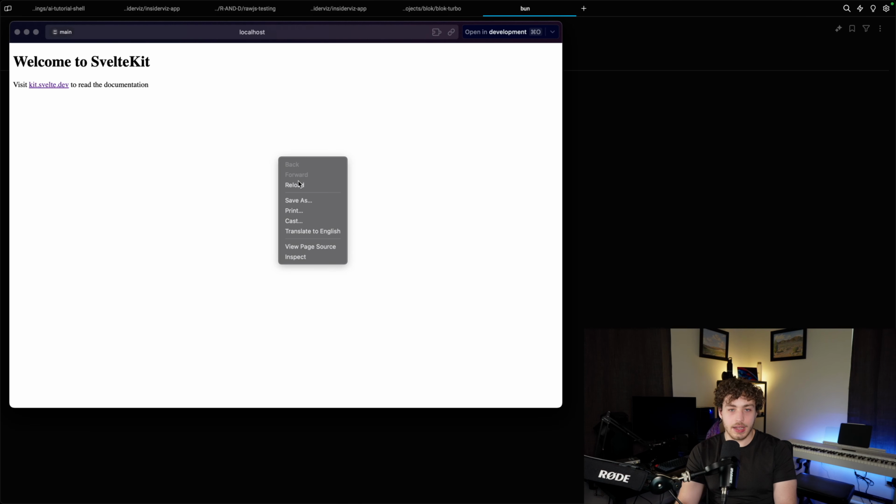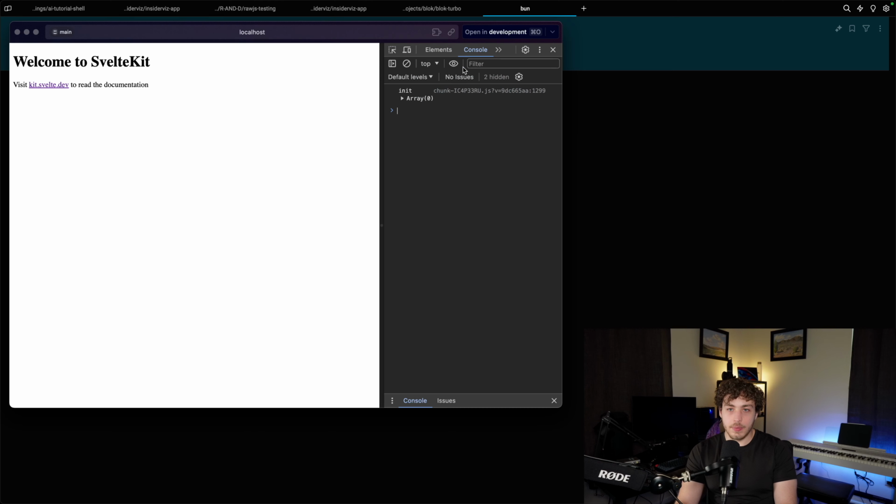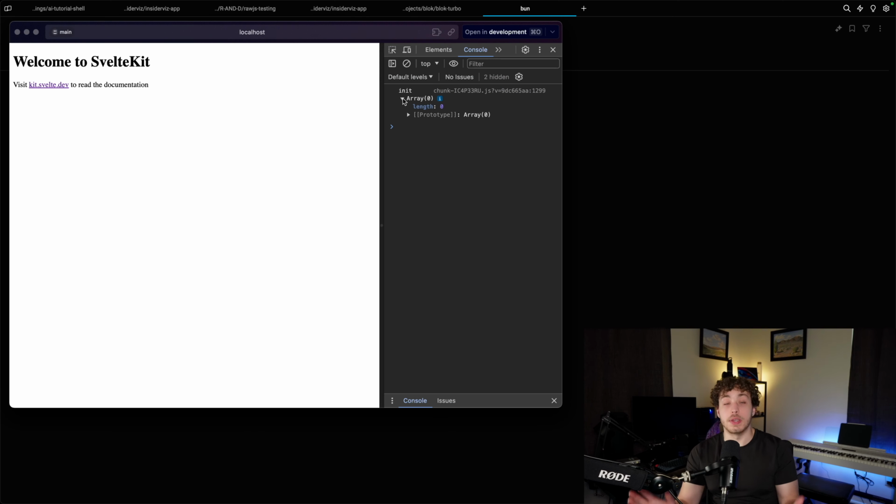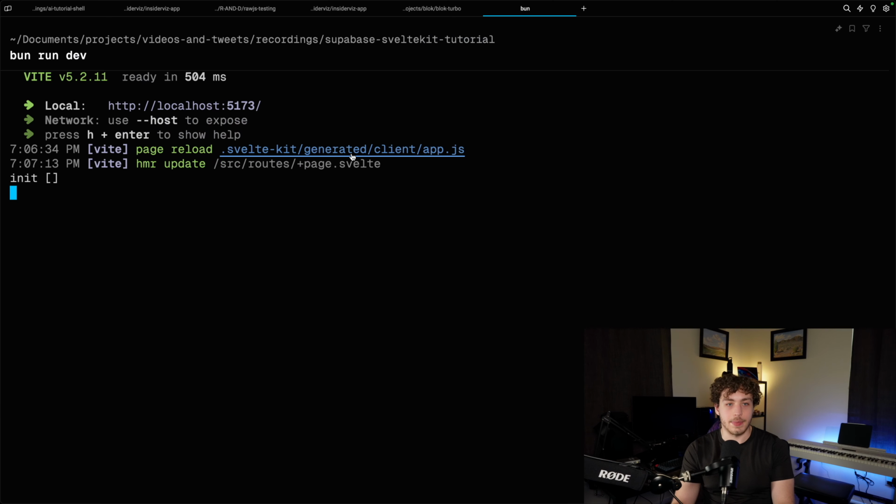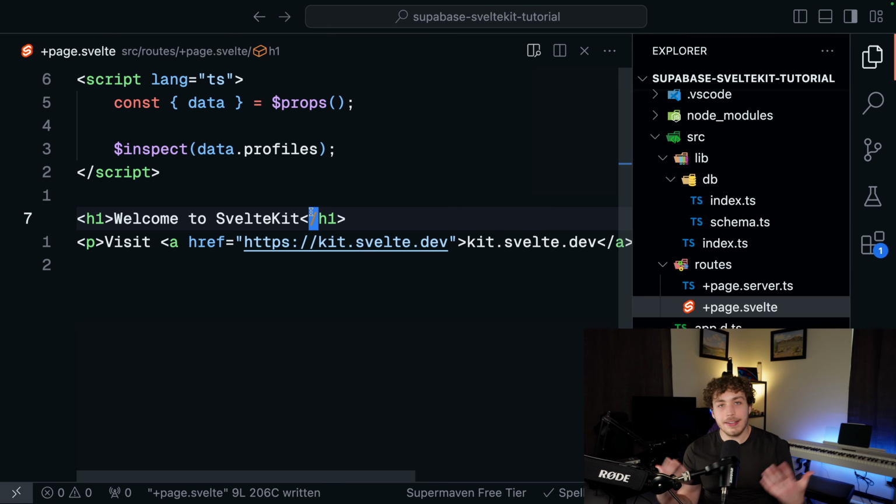I'm going to open this back up and inspect element, and we should see no profiles. Beautiful. It worked exactly right. So we are all good. Our database is working and connected. So now let's get Supabase set up and running for our SvelteKit app.